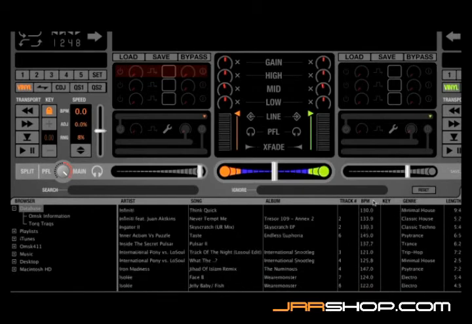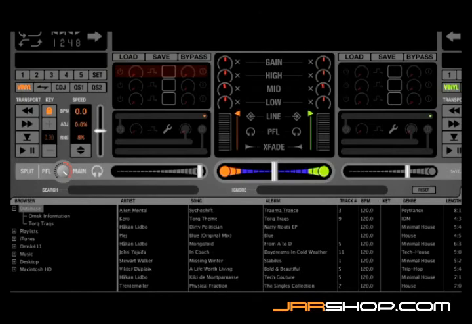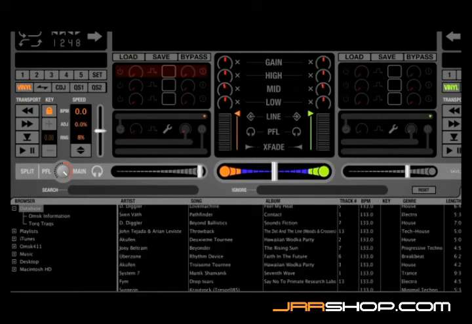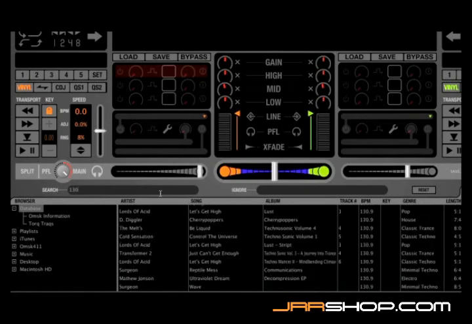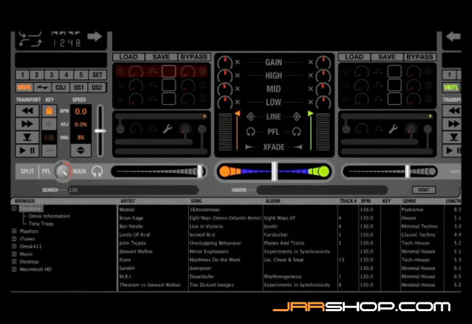I could also click on BPM, and then it sorts all the music by BPMs, and that's super, super handy in the middle of a mix if you just need to find something close to the tempo that you're currently using. And if you want something exact tempo that you're using, you can type that in, 130, and now it brings up songs that are at 130 BPM, and I can drop that into the mix.